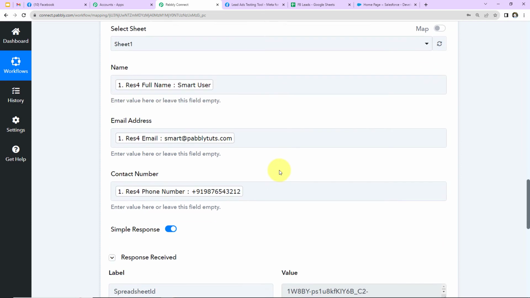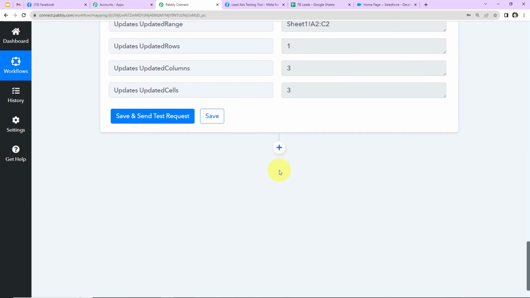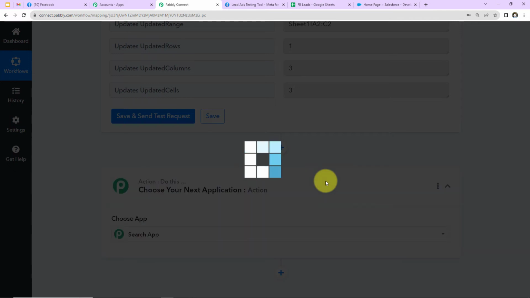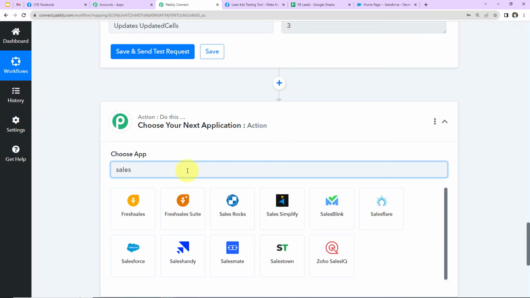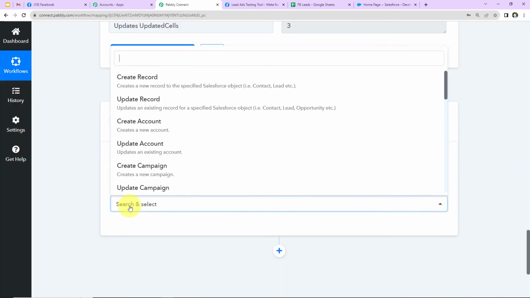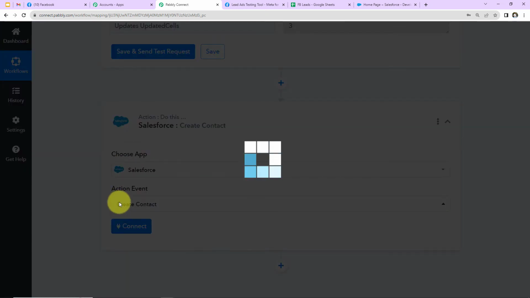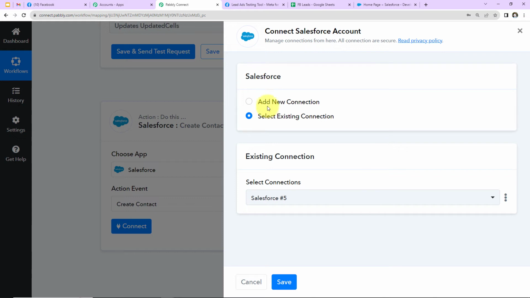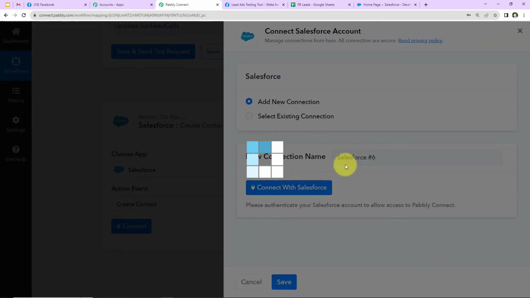Now let's say that you want to add this data to your CRM. In that case, here I'm going to add another action step. Here let's say that my application is Salesforce and the action event here will be to create a contact. Let's click on connect. So here again we have to connect Salesforce with Pabbly Connect. So I have selected add new connection, connect with Salesforce.